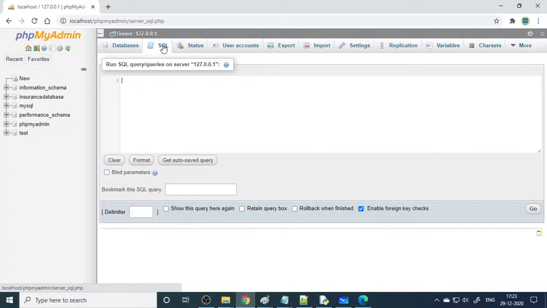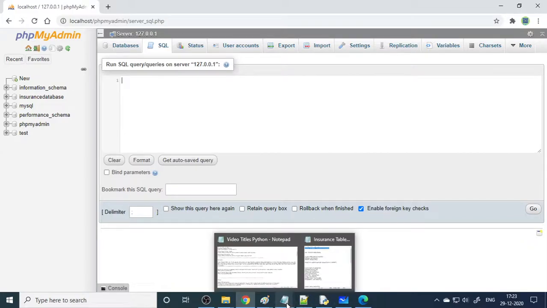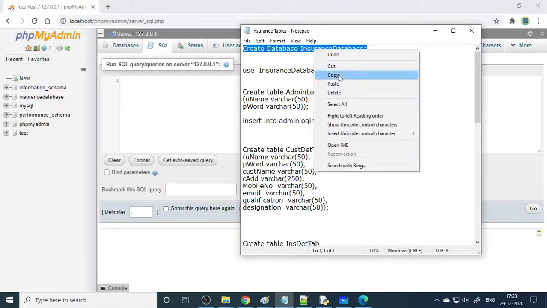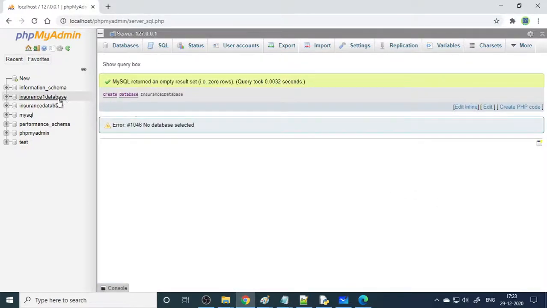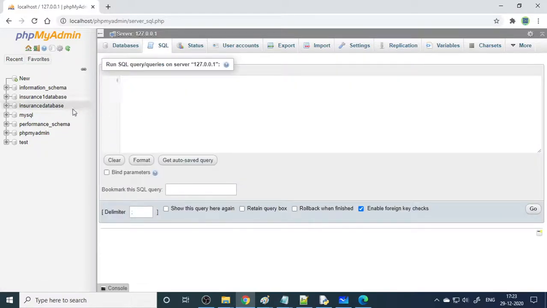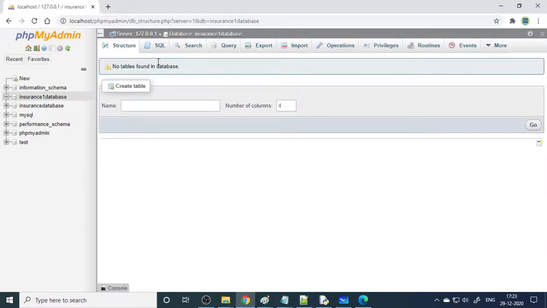Then you have to go to SQL, and from here we can execute the SQL statement. So let's say I copy this and I'll paste it. Because the insurance database is already created, I'll call it the insurance one database and then go. So I'm going to create that one. Now I can say use insurance one database, or I can click on this. That means it's selected now.